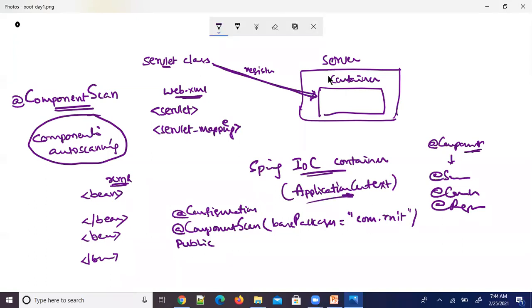This is called a components auto scanning feature. It's a very excellent feature that we have in Spring framework. Okay. So the annotation which we use to enable this auto scanning feature in Spring applications is @ComponentScan, and this annotation we add at the configuration class level.